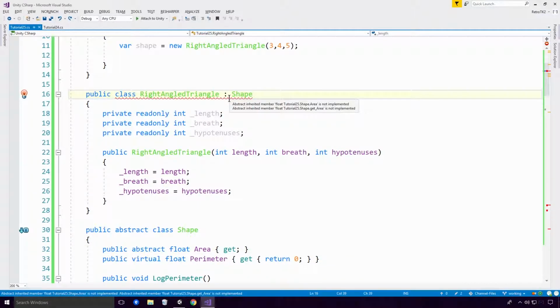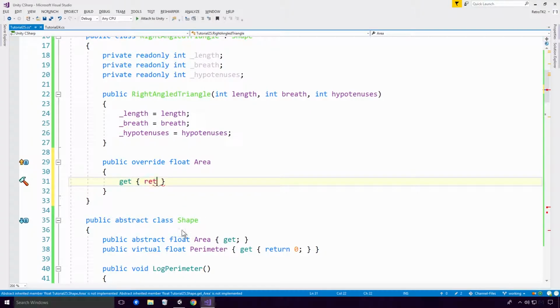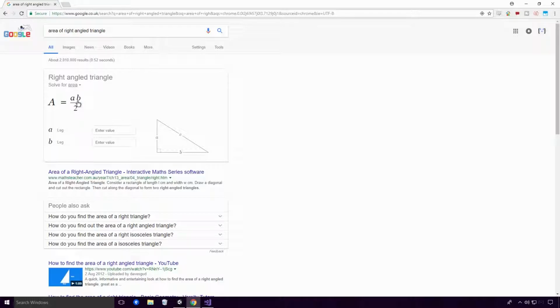So now if we Alt and Enter on here with our cursor and go implement missing members, you'll see it inputs an override for our area get method on our actual property. So now we're forced to return the area, and the actual area of a right angle triangle is, I believe, length multiplied by breadth divided by 2. Let's double check. As you can see, it's length multiplied by breadth divided by 2, as we all sort of knew.